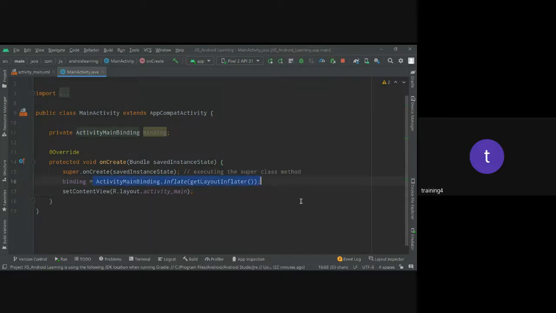Now, what is the meaning of the statement? We are defining the binding file over here, which is associated with ActivityMainBinding. Through that binding, the layout file which will be inflated and attached with this activity screen, that particular layout file access we want to get through the method getLayoutInflater. Hence we are initializing this binding variable here.